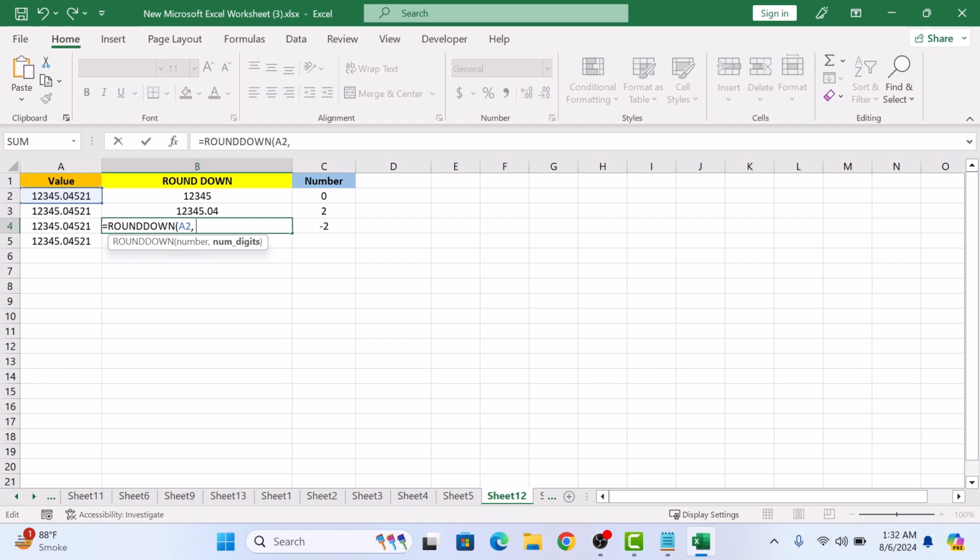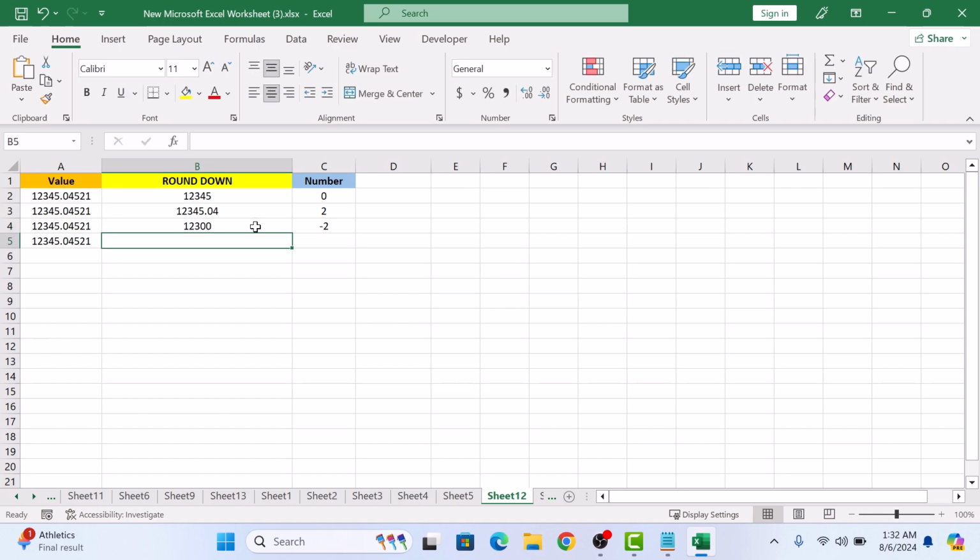Now if we type minus 2 in the number of digits we want to round down, close the bracket and press enter. Then it will round down to 2 decimal places to the left of the decimal point. So that's how to use RoundDown function in Microsoft Excel.